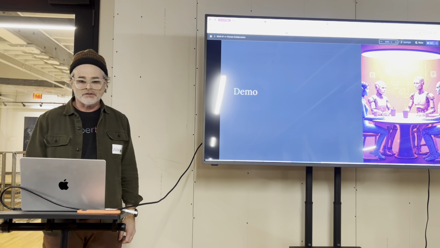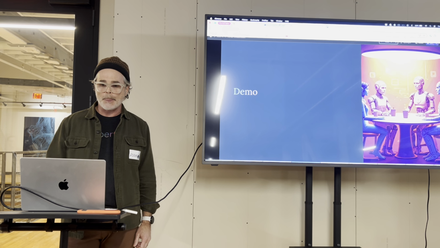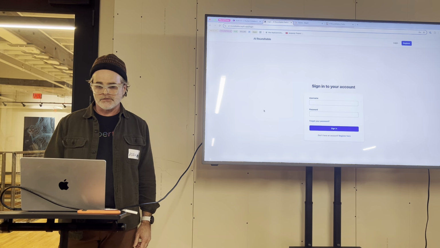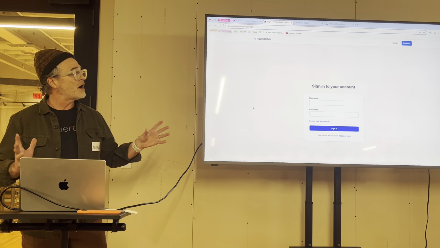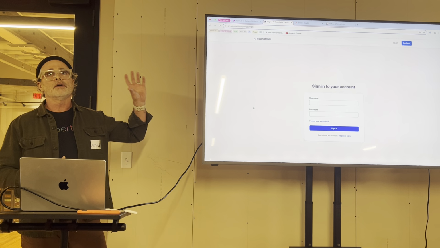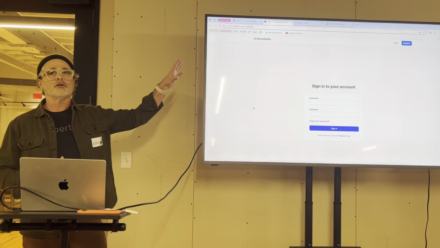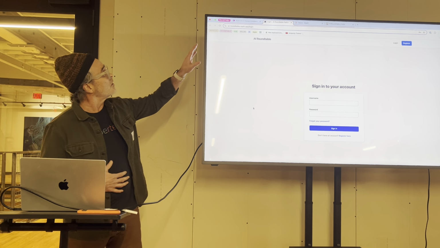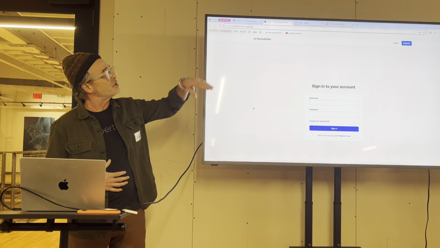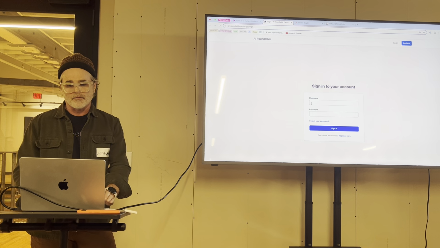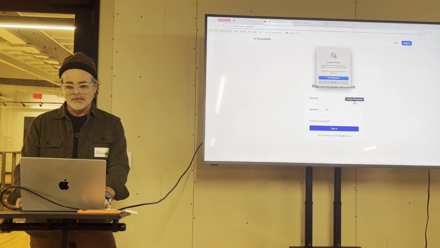So I'm going to pivot to the demo, and it's coming awake. This has now been deployed to a server in production via Replit. It's available at airoundtable.replit.app. Here we're able to log in.